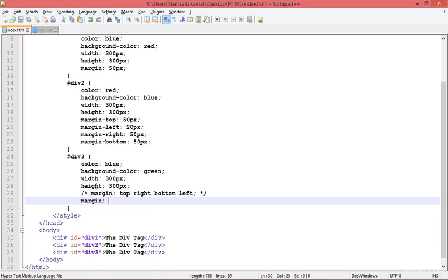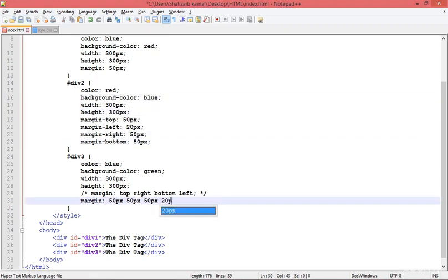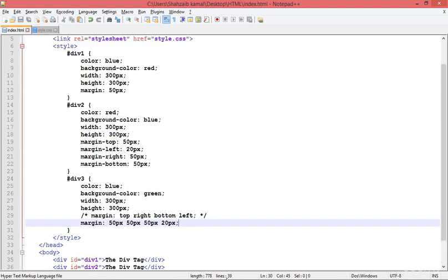So the margin, well, the first one is the top, so from the top I just want 50 pixels added in the space, and the second one is the right. For the right, I just want 50 pixels again, and for the bottom 50 pixels again, but from the left you can see, as in div 2, 20 pixels only. This is the way to apply it.